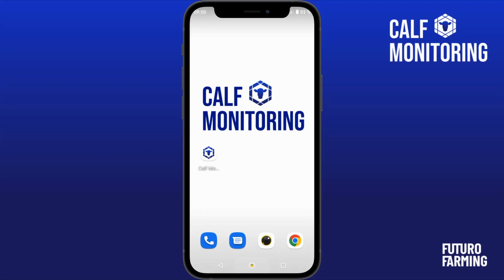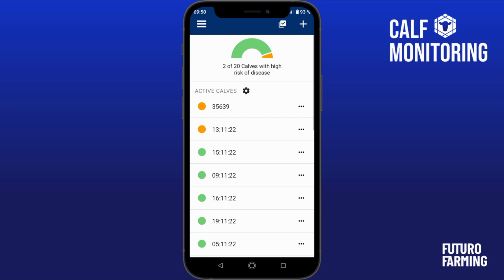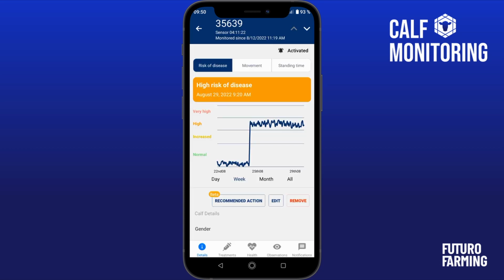Let's start the calf monitoring app. Then I open the detail page of a calf. At the bottom there are 5 sections: Details, the page we are currently on, Treatments, Health, Observations and Notifications.